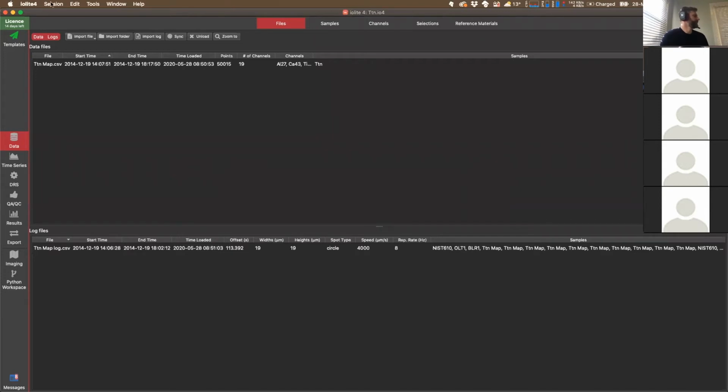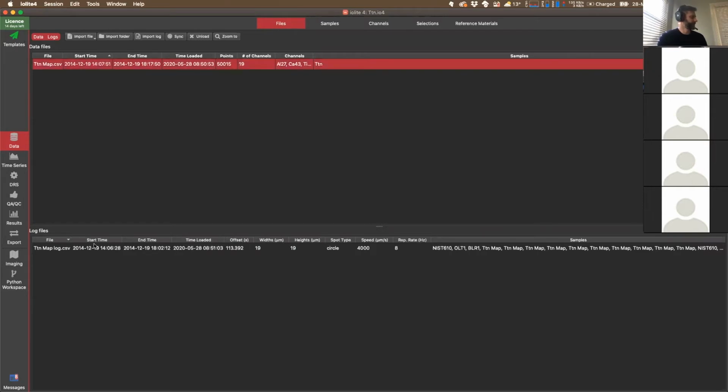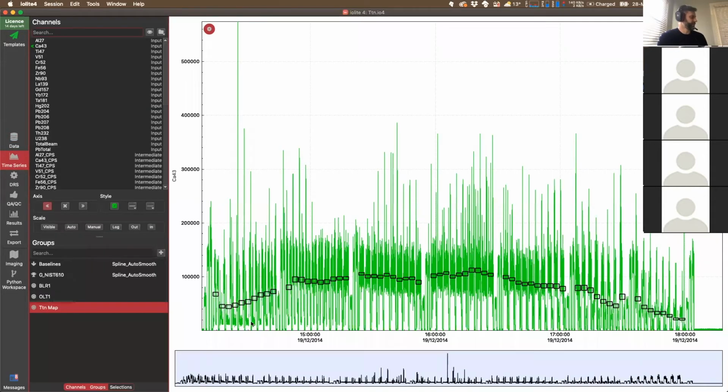So I'm actually going to process it from the start. If you open the ttn.io4 file, you'll see that the mass spec file is already loaded, and the laser log file is already loaded. And if you look in time series, you'll be able to see that we have some baselines down the bottom here. We have some NIST 610, which was the primary reference material, some measurements of that, some scan lines of that, about every half hour. And then we have a bunch of scan lines going across it.